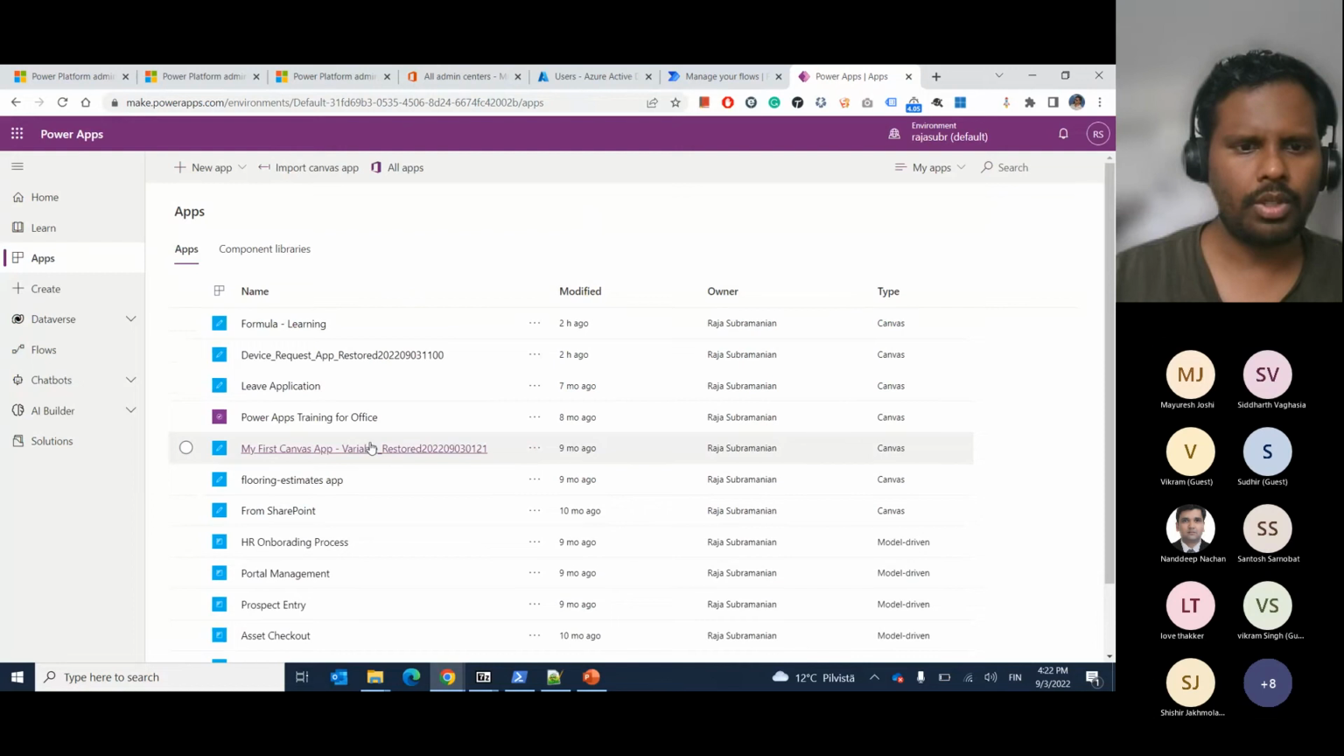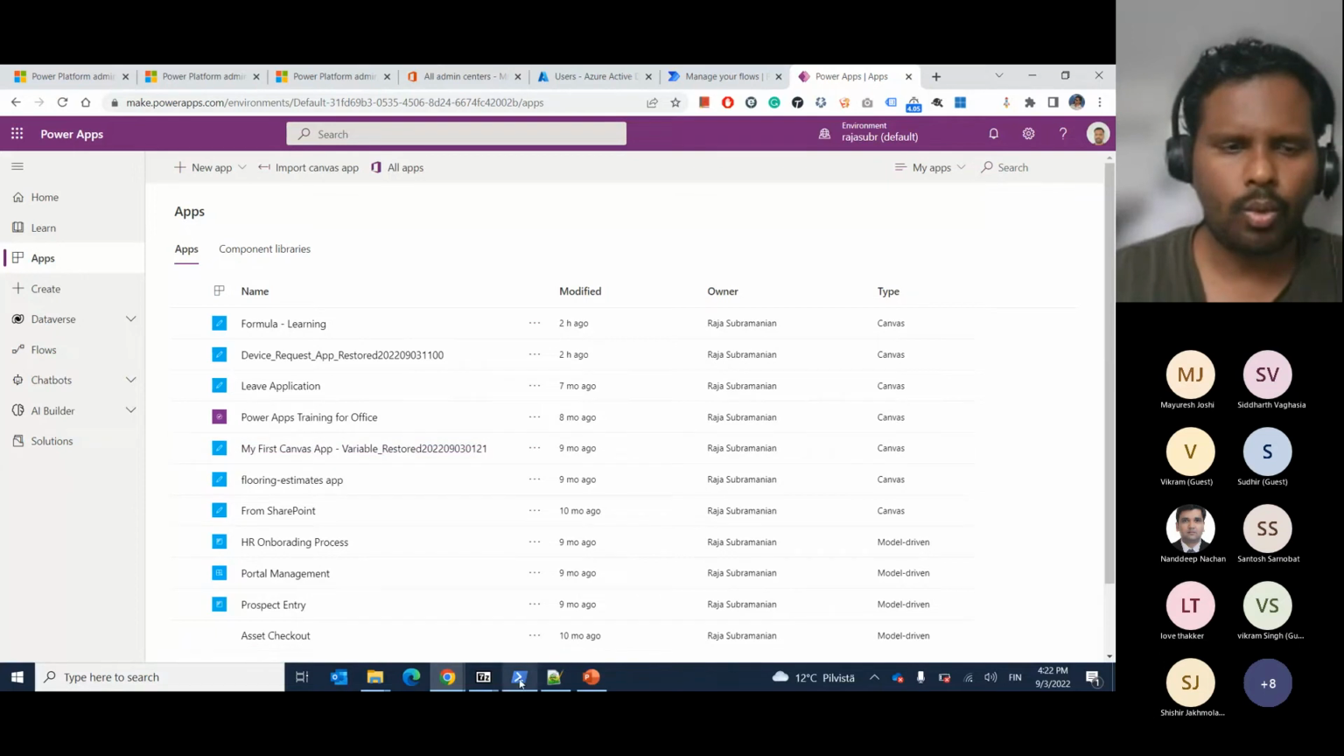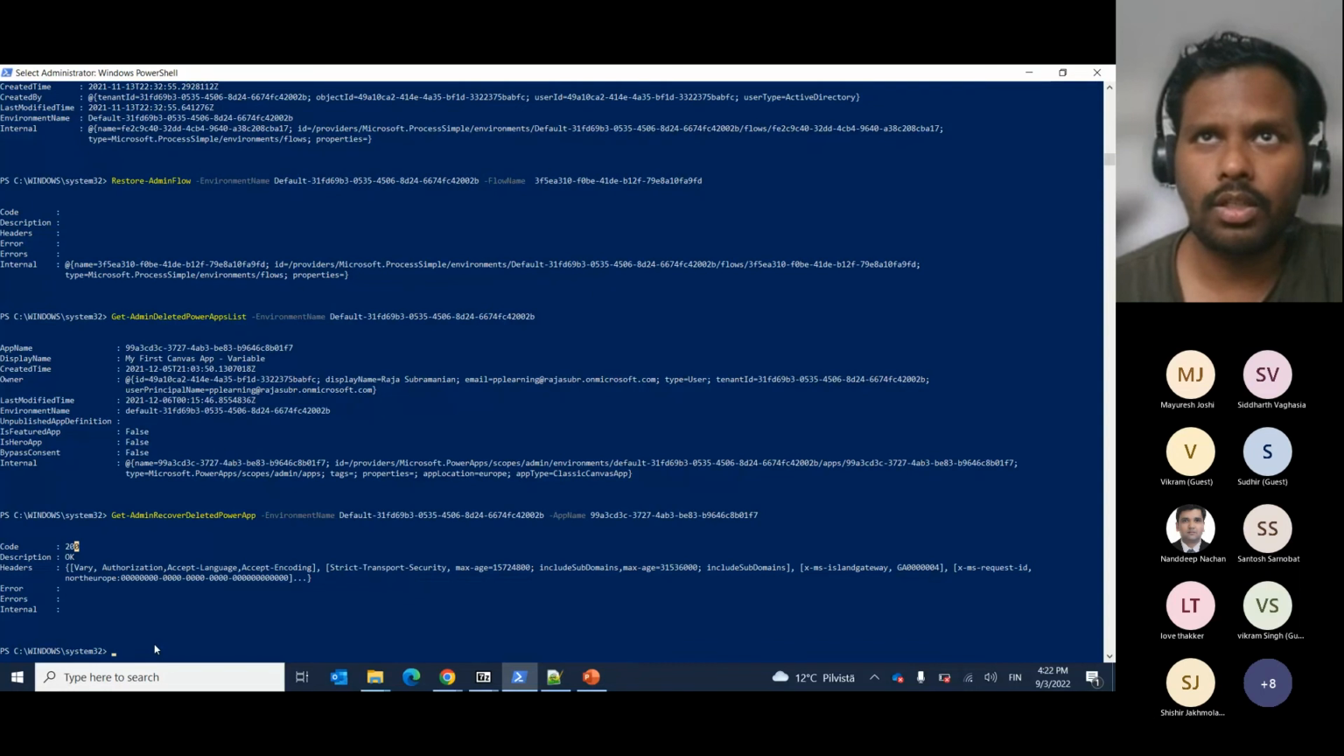Yes, my first canvas is restored, but one additional point: it is in an inactive state, so you need to activate it. That's how you can do it. But one catch, one condition here is that at this moment this command will work only for a normal flow or a normal app. If your flow or app is part of a solution, then it will not work. You still need to raise a case with Microsoft to get your apps or flow back.